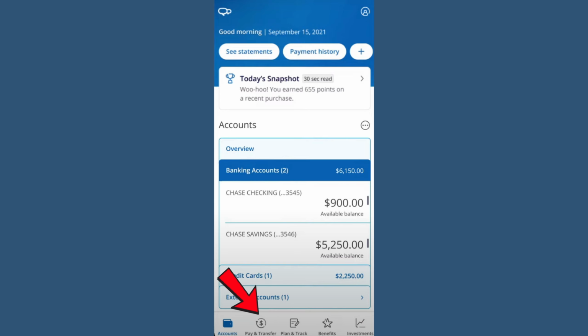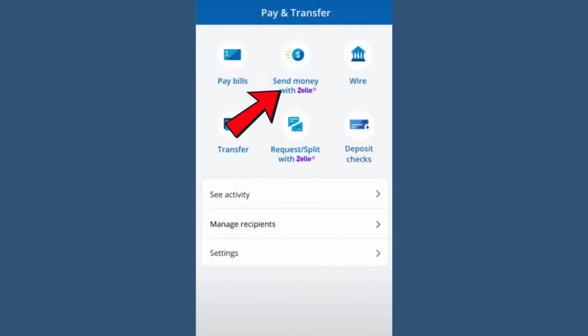So as you can see under the navigation bar, which is located at the bottom, you will see a bunch of options. Just click on Pay and Transfer. Once you are in that section, you will see a bunch of options, which are pay bills, send money with Zelle, wire transfer, request or split with Zelle, and deposit checks. So you just have to click Send money with Zelle.